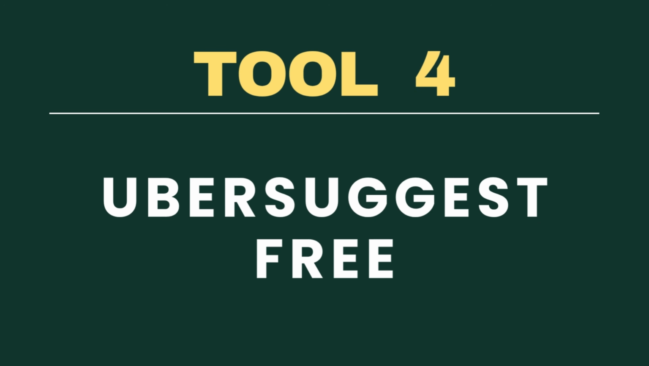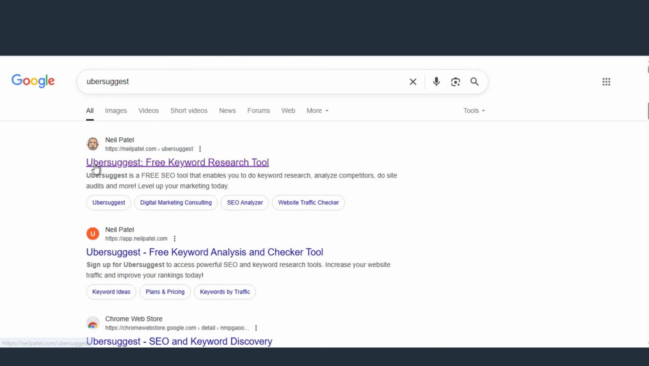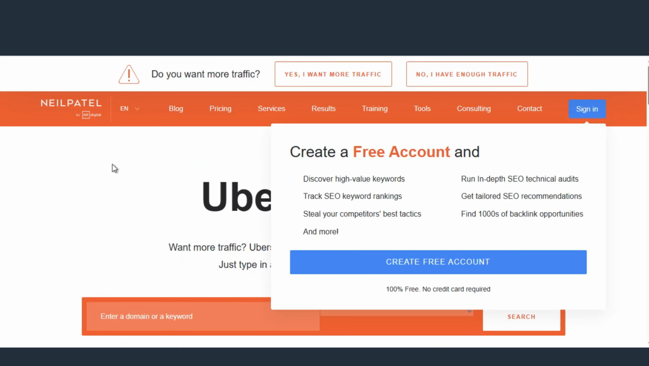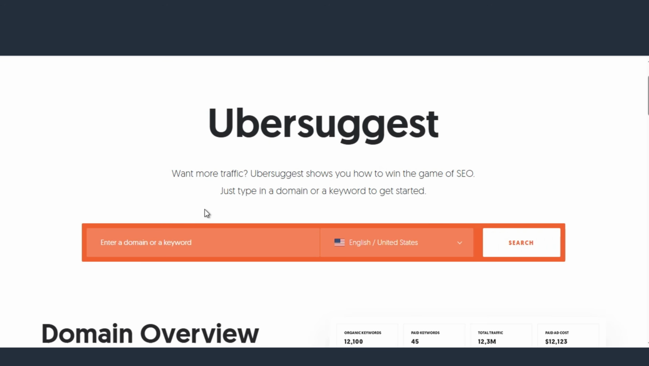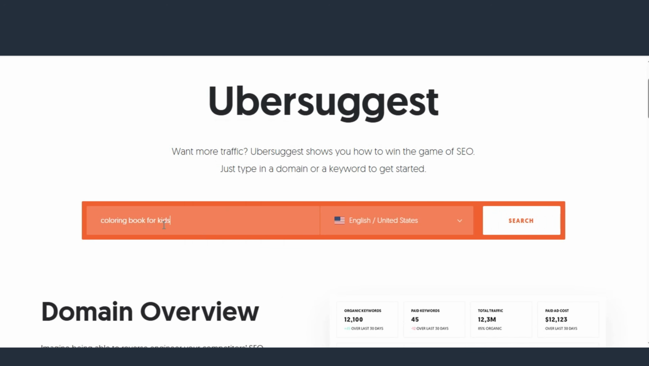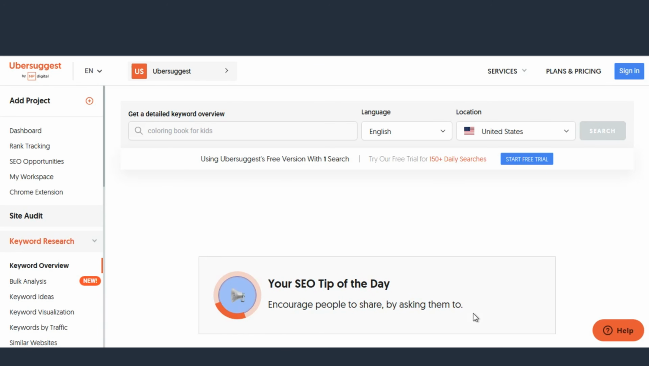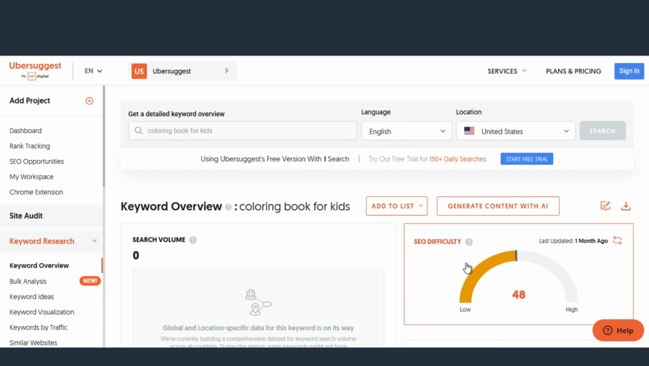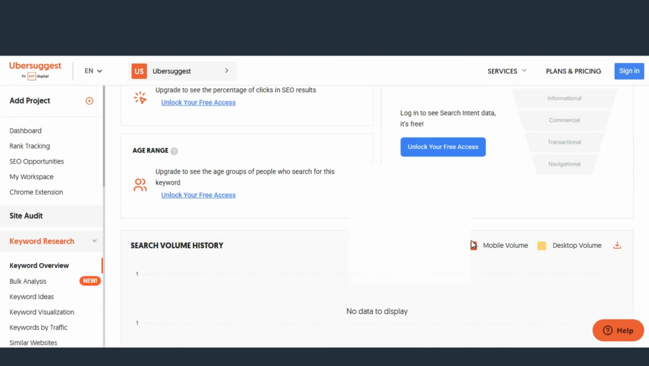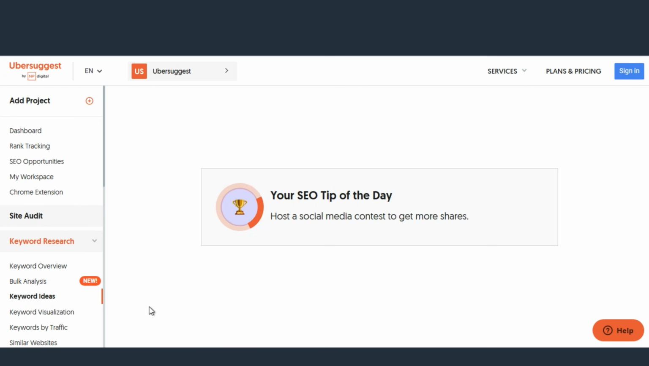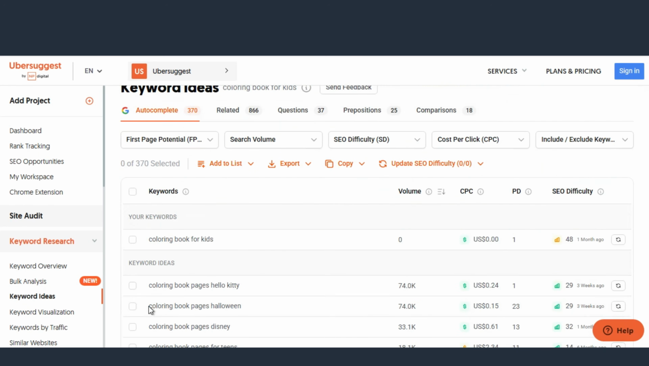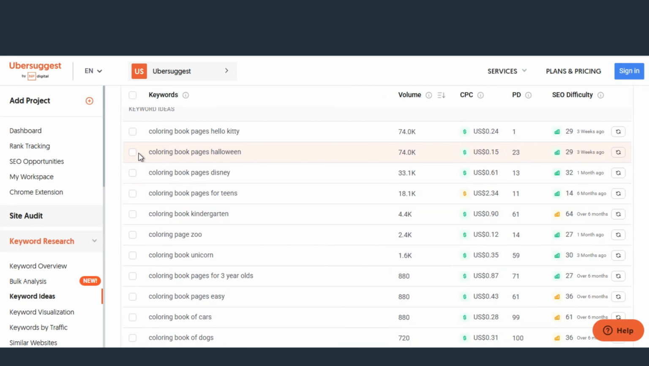4. Ubersuggest free. Next, try Ubersuggest's free tier from Neil Patel's site. Type one of your ChatGPT results, for instance, "coloring book for kids," and see the search volume and idea suggestions. It won't give you full data unless you pay, but the free info is enough to spot high-potential opportunities. Scan the keyword difficulty and pick winners.